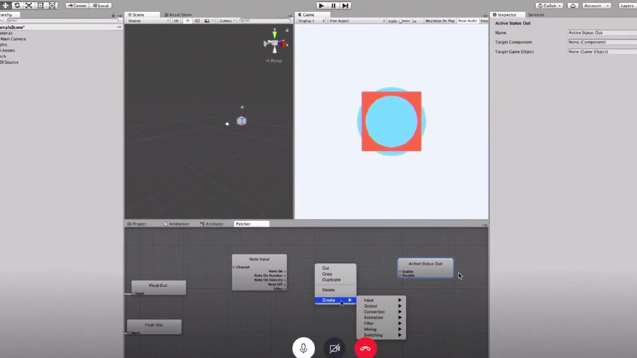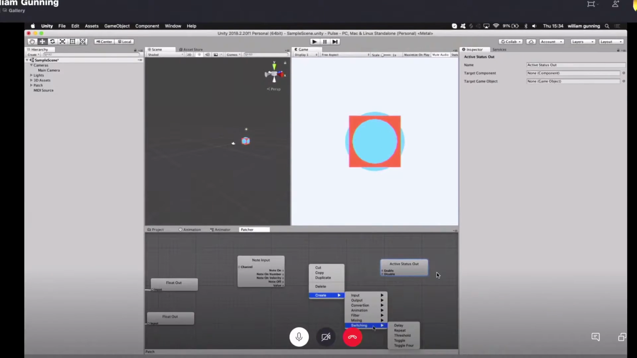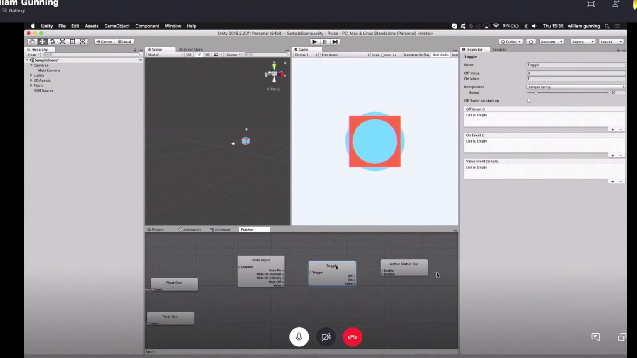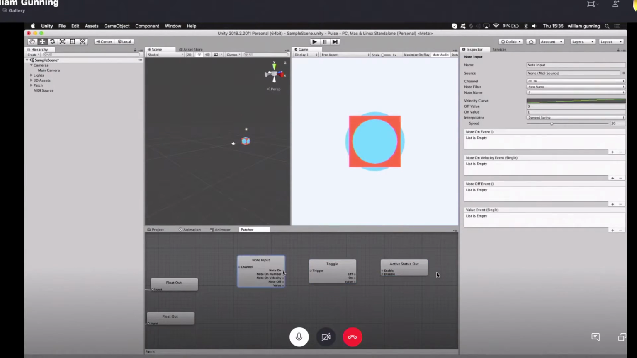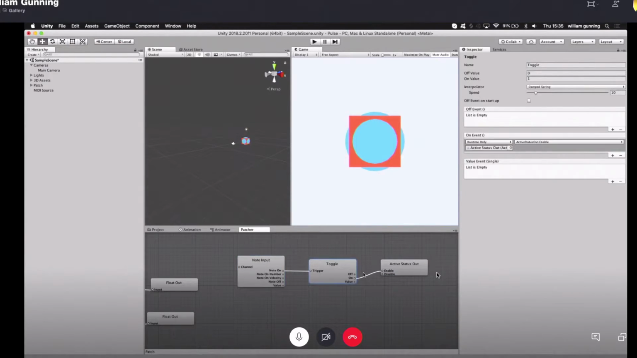So if you right click again here, create, switching, and then toggle. Now drag and drop note on to trigger, and then on to enable, and off to disable. And then select off event on startup, because otherwise the moment that you start up your project, all of the effects that we've created will be turned on, and we don't want that.